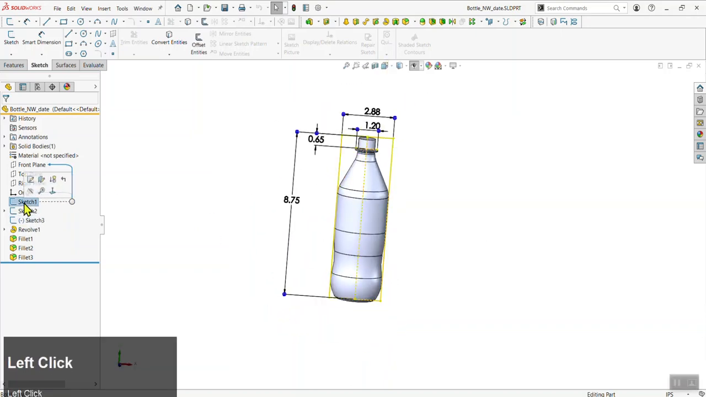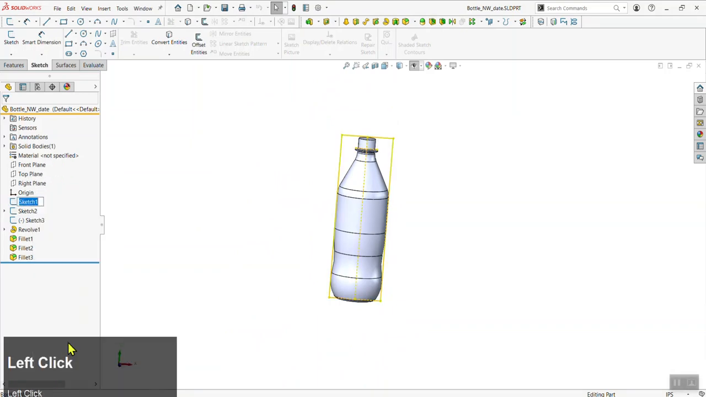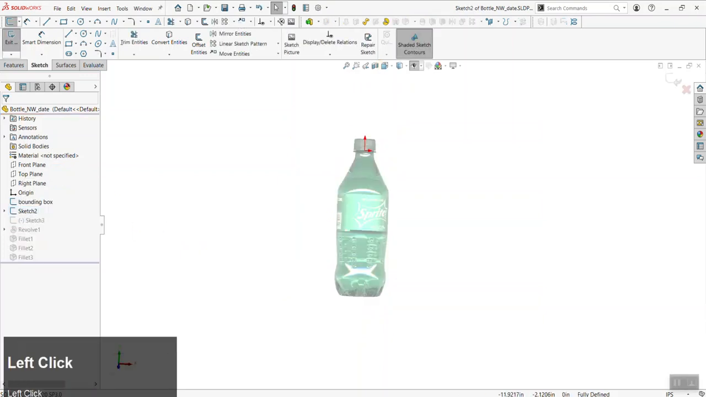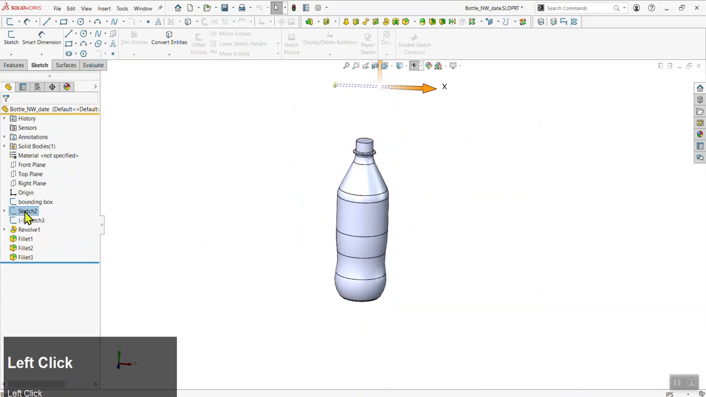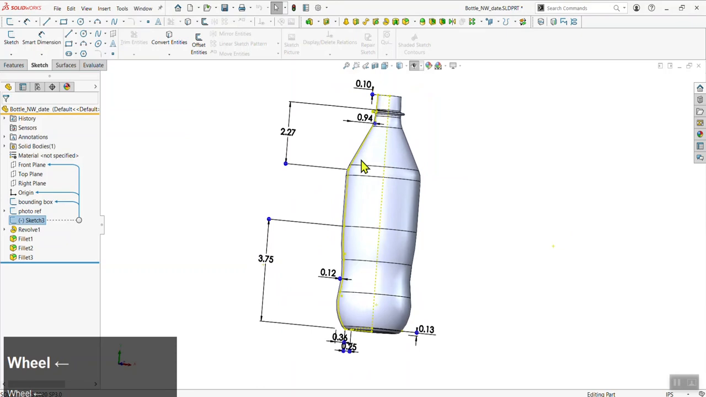To rename a tree item you can either click on it twice slowly or right click on it and go to rename tree item. The first sketch I'm going to rename the bounding box. This is the rectangle that sets the width and height of the bottle. The next sketch here is the image that we use to trace the bottle. I'm going to rename this one photo ref. And the last sketch is the trace of the bottle, which I'm going to refer to as the master sketch.